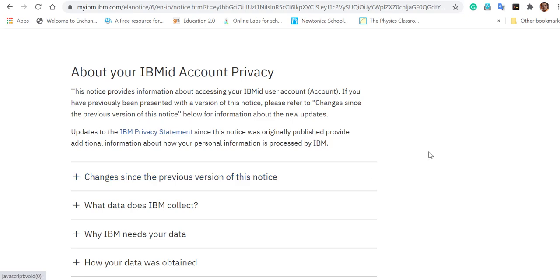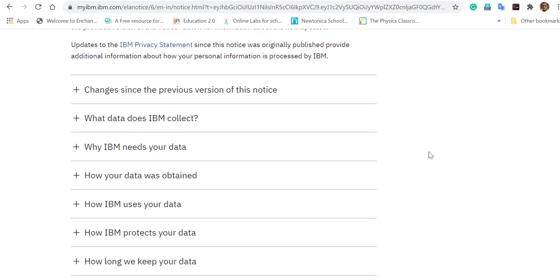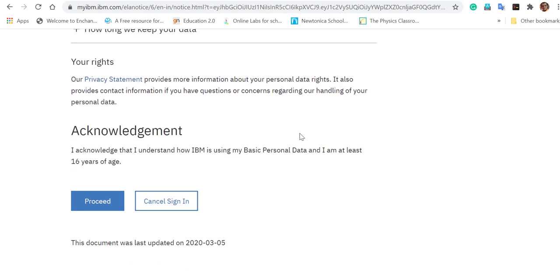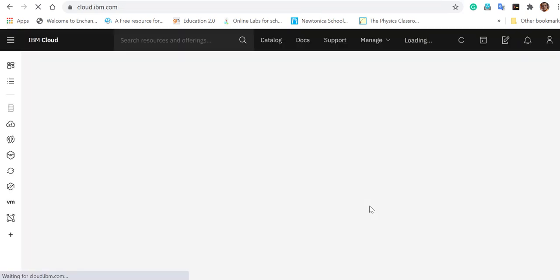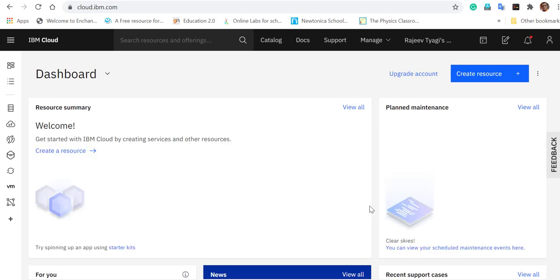There is a bit of data here, and whenever you have time, you can go through it. You just acknowledge it the way we usually do. Click on proceed. It takes a few moments and brings you to this dashboard. Your IBM account is set and you are logged into it.